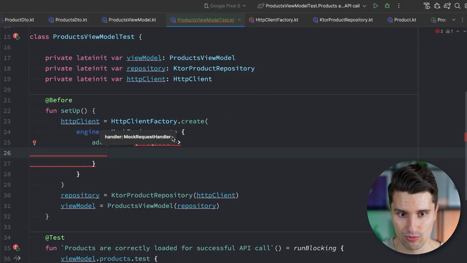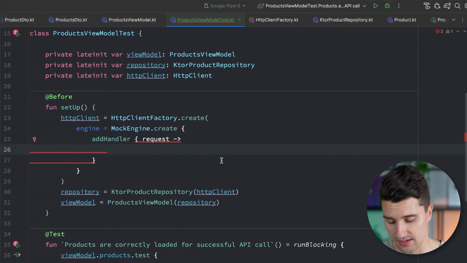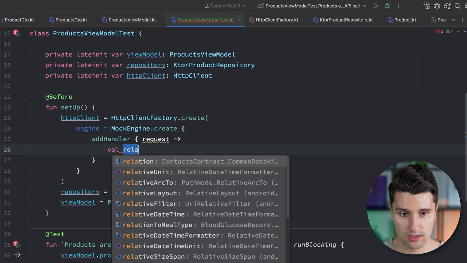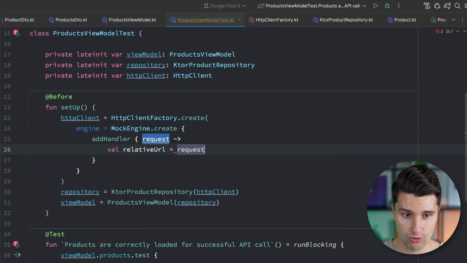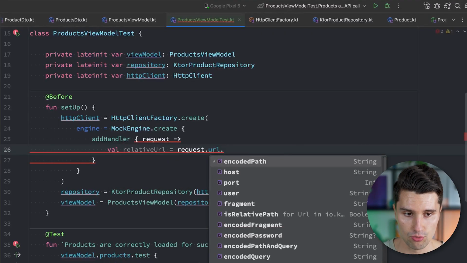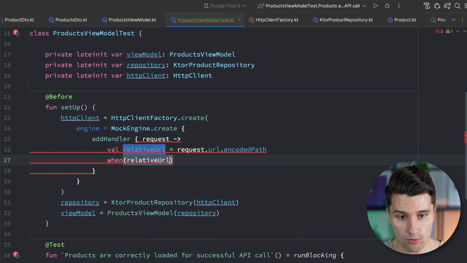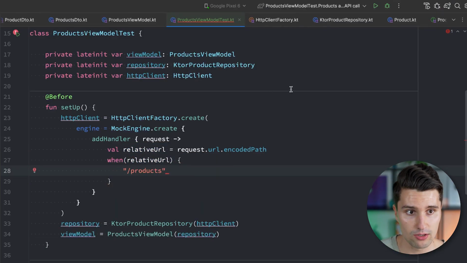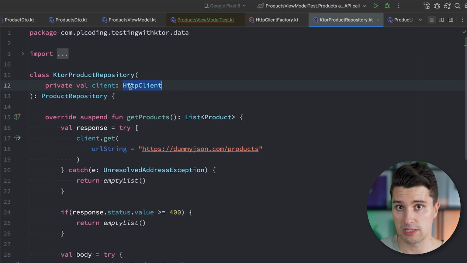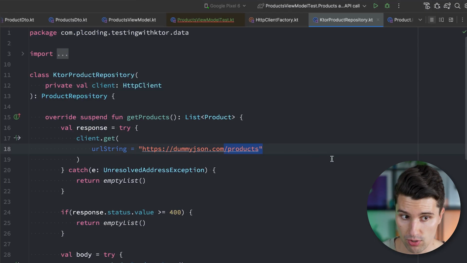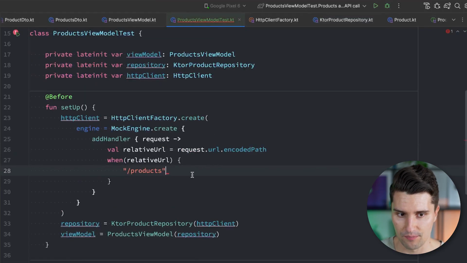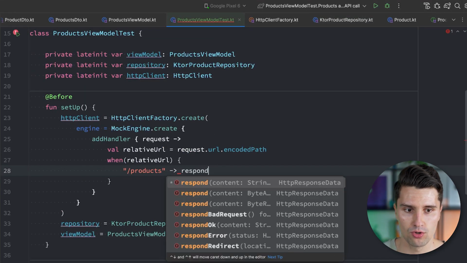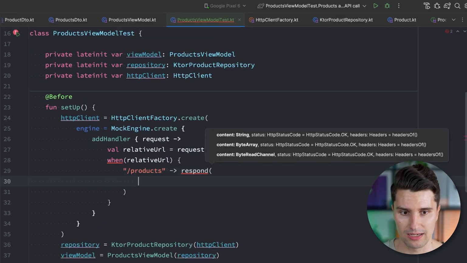So this has nothing to do with our production code, but for our test cases, we can, for example, check the relative URL, which is equal to request URL encoded path. And then we can say, when that relative URL is actually /products, if our real code, if our HTTP client that uses this MockEngine under the hood makes a request to the relative URL /products, then we can say, okay, if that's the case, respond with this specific response in our test case here.